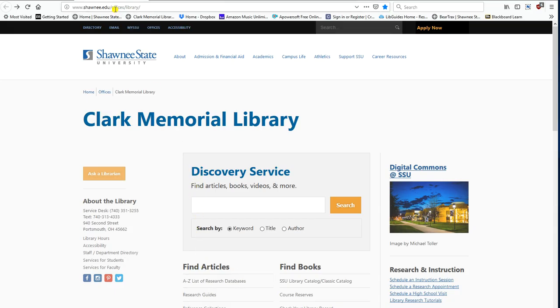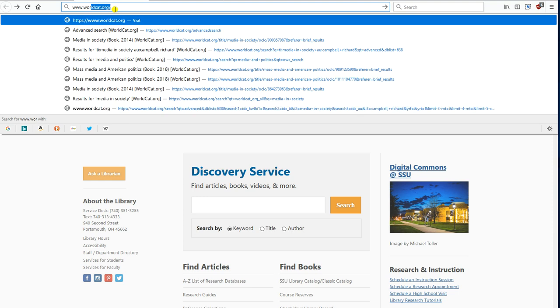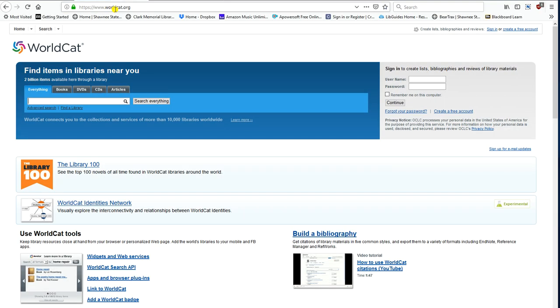First, go to WorldCat.org by typing www.worldcat.org in the address bar. If you are looking for a specific book, look underneath the search box for the words Advanced Search in tiny letters, and then click on this.